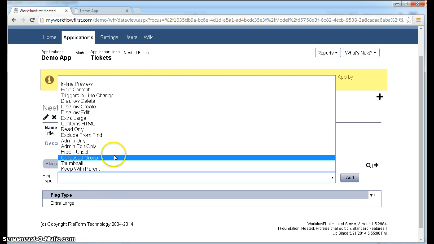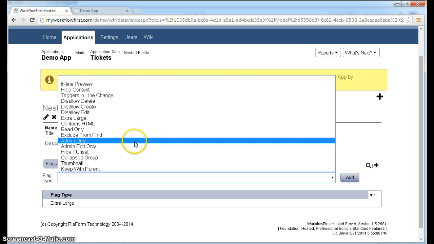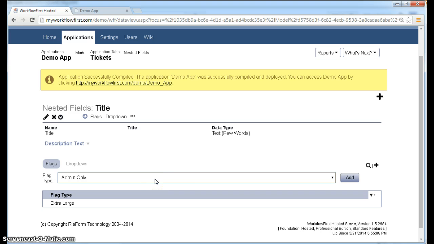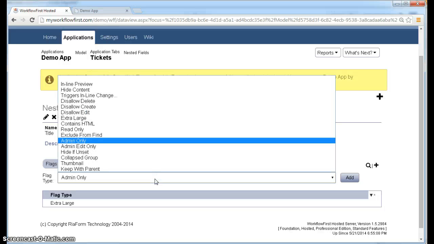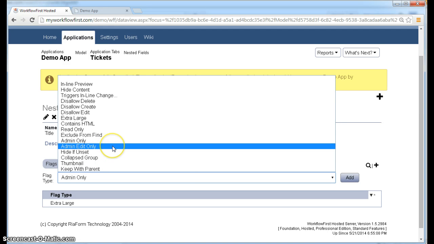Another option that's worth mentioning is admin only. Admin only is an option that means it'll only appear if you're logged in as admin. If you're not logged in as admin, you won't see this field. It won't be part of your edit forms, and it won't show up in the list. They just cannot see it at all. A similar option is admin edit only. That means that only an admin can edit it, but anyone else can see it.